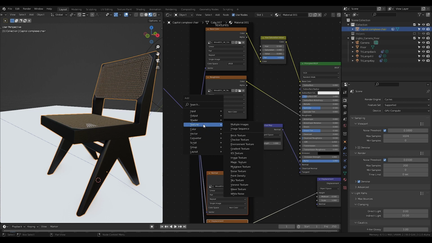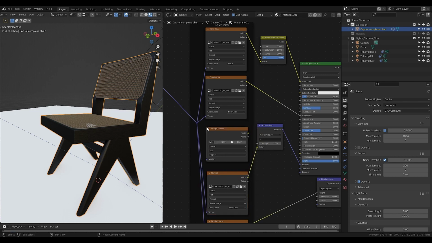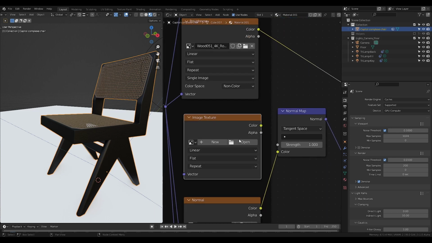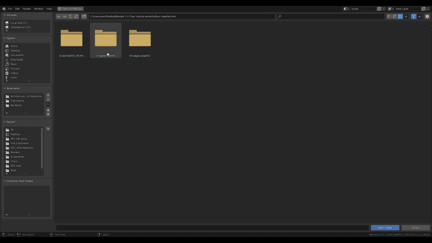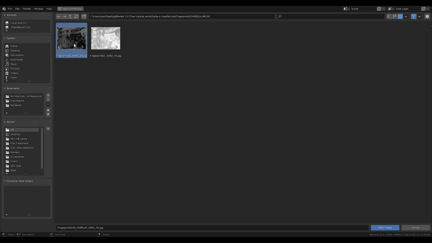Then add image texture, like this. And I will open my surface imperfection, click open, and in surface imperfection I will use my fingerprints. You can find this fingerprint surface imperfection map in polygon.com. It's free, you can download it as you want. I will use this texture map, this black and white variation.